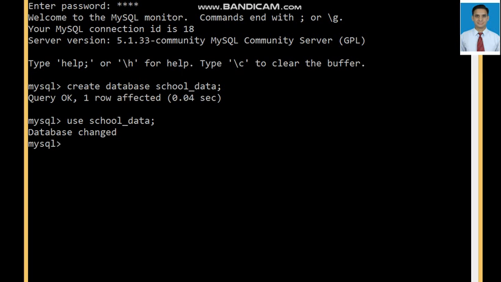Now the database has changed. Now we can create our tables, we can store our data, we can insert our data, we can update and manipulate the data, and we will store our tables in the database that is school_data, right? So let's first add a table. We will create a student table here.